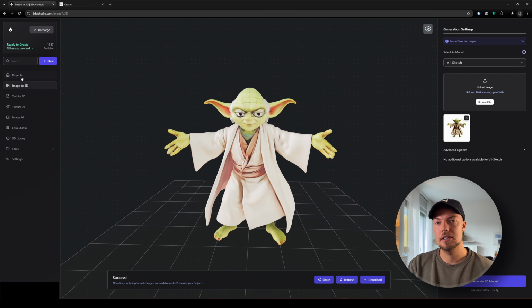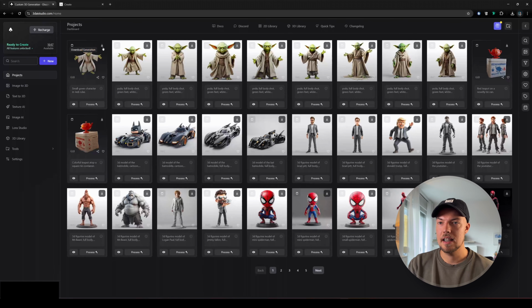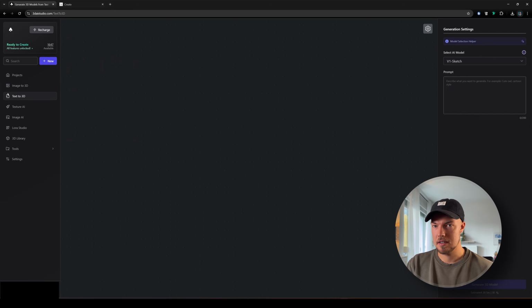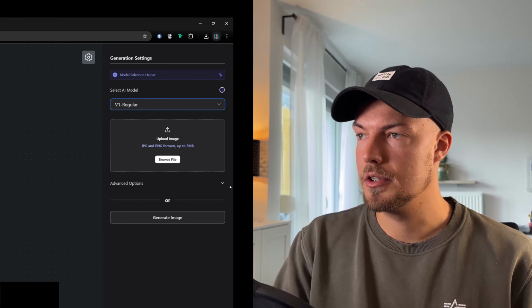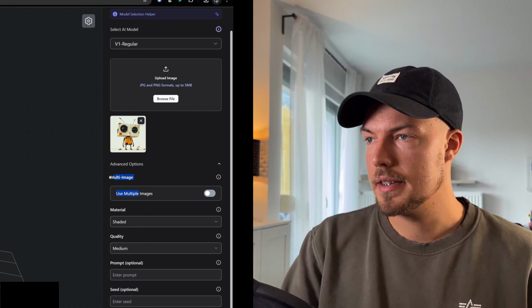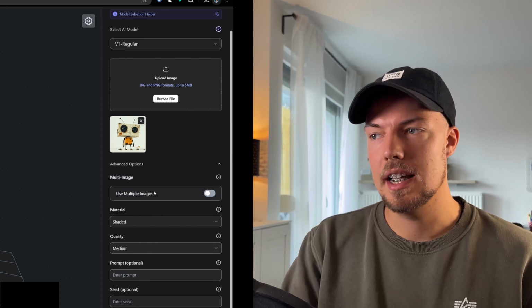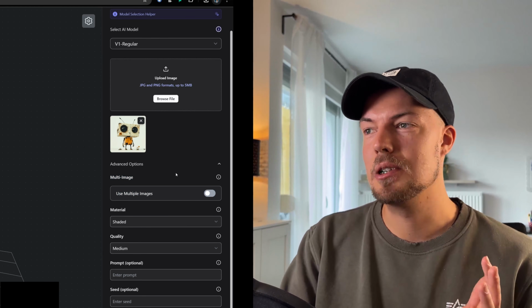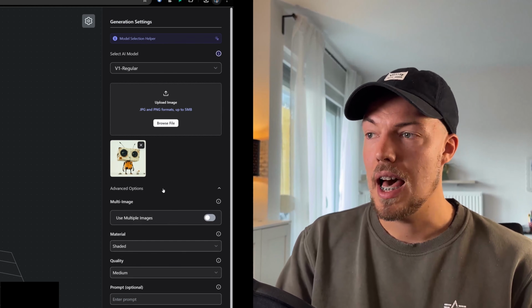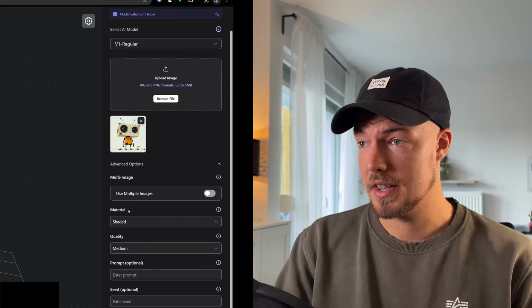To do that, we just have to go to projects and then go here to download generation, and then we have here the GLB file, but I will show you this in a second. To actually show you as well, in the regular option we have also advanced options, and you can see here that we have a multi-image mode, which allows us to upload multiple images. So this will get really handy when we upload the images that we shot ourselves.